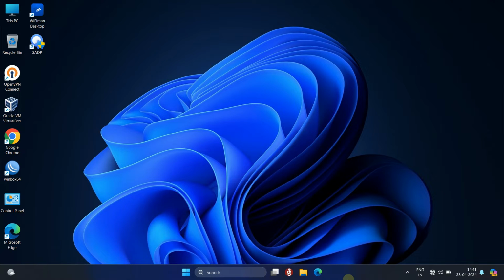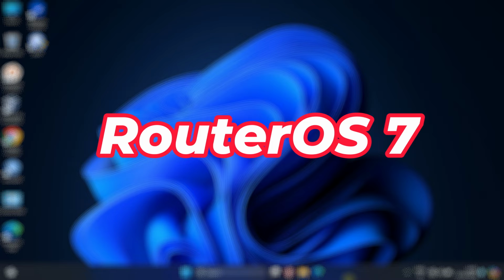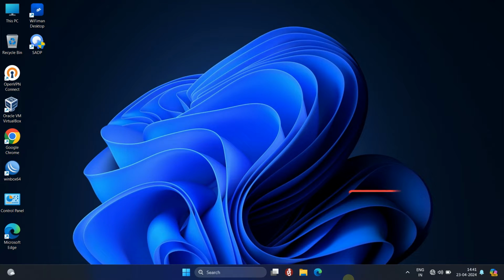In this video we will learn how to set up a hotspot on MikroTik routers with MikroTik RouterOS version 7. This comprehensive guide will walk you through the process of configuring a hotspot, providing step-by-step instructions.